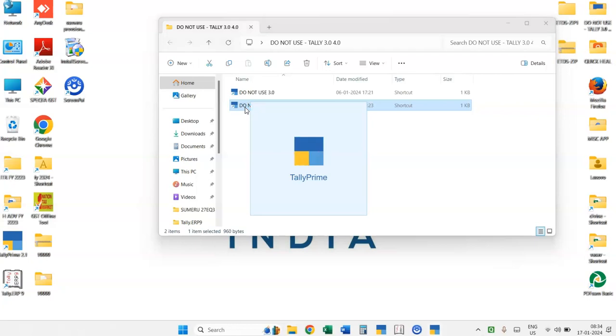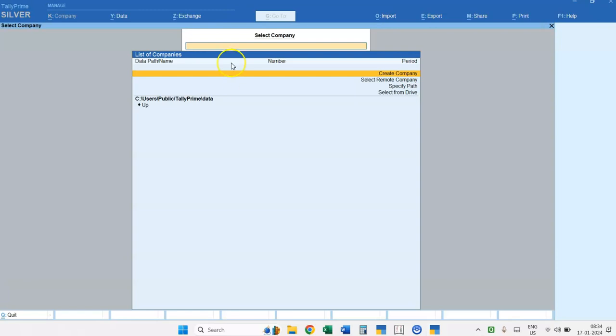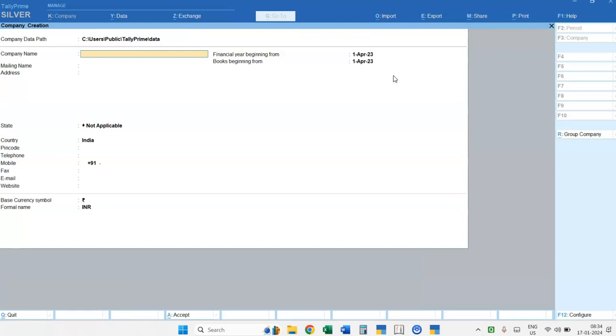When you open Tally 4.0, you will find this type of window in front of you. This window will contain the list of the company. Here, I haven't created any company, so the list is blank. On the right hand side, you will find the menu called Create Company, Select Remote Company, Specify Path, and Select from Drive. So for the purpose of creating the company, I will select the Create Company button from this window.